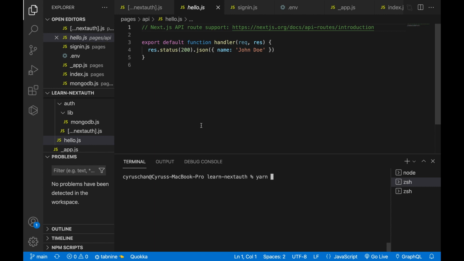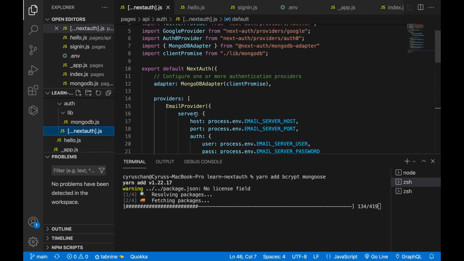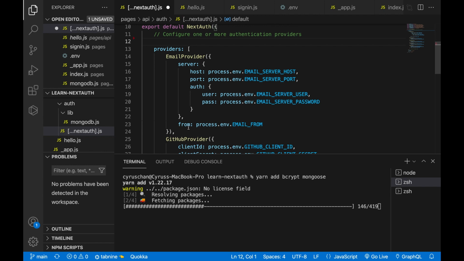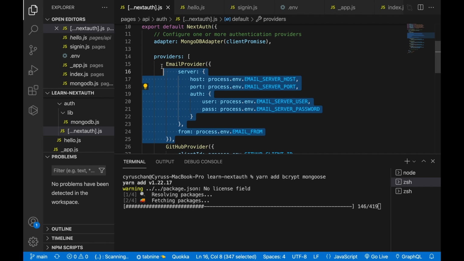In this part, we are going to use the credential provider, so the user can use the email and password to log in to the Next.js app. And we need the help of bcrypt and Mongoose, so we have to add these two packages. And then we go to the Nextauth.js, and we do not need the adapter, because if we add adapter, the credential provider does not work. And because we already do not have the adapters, so we can also comment the email provider first.